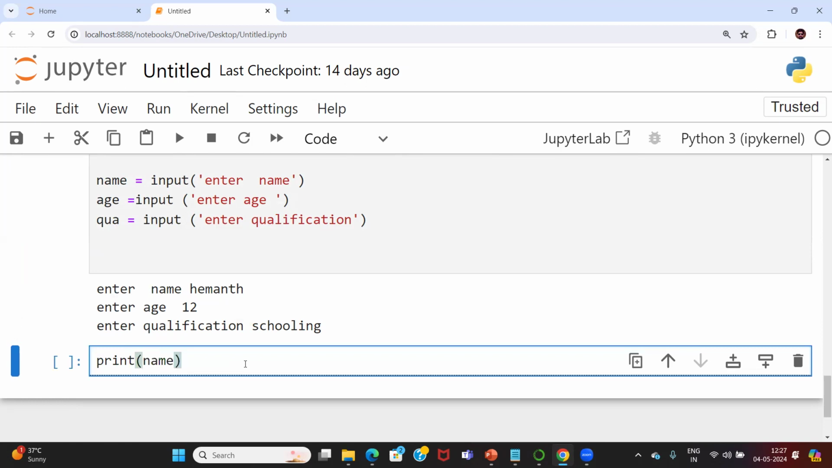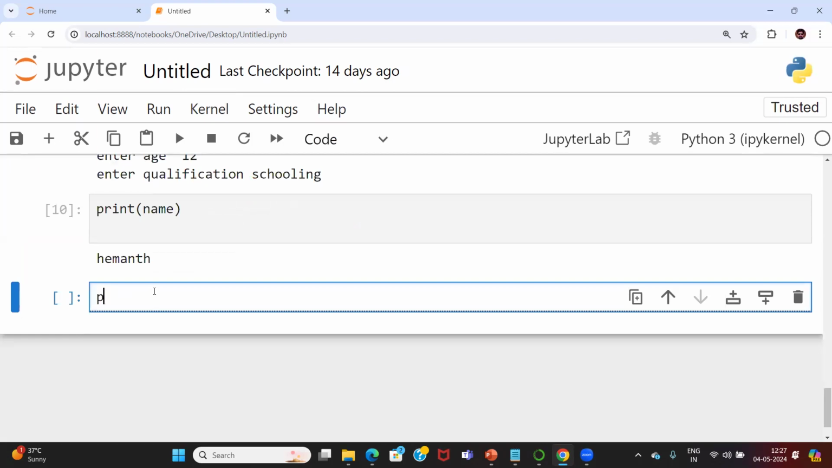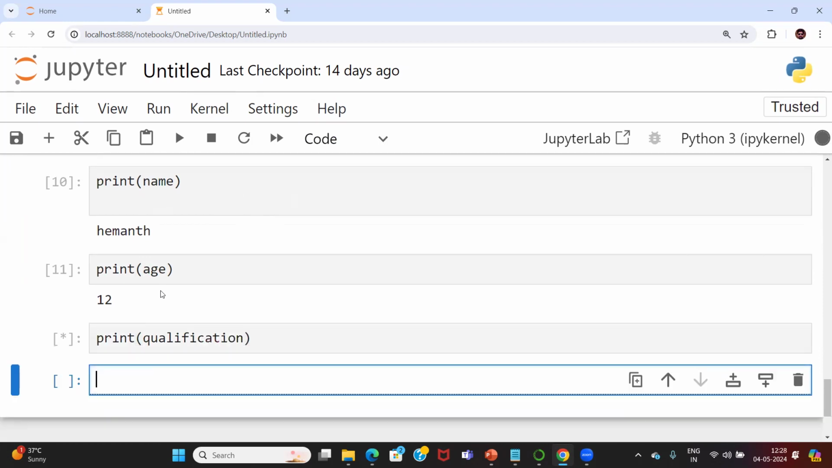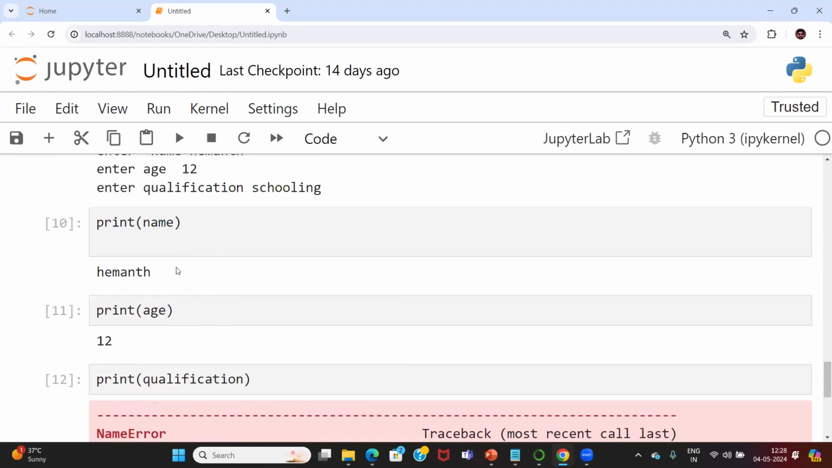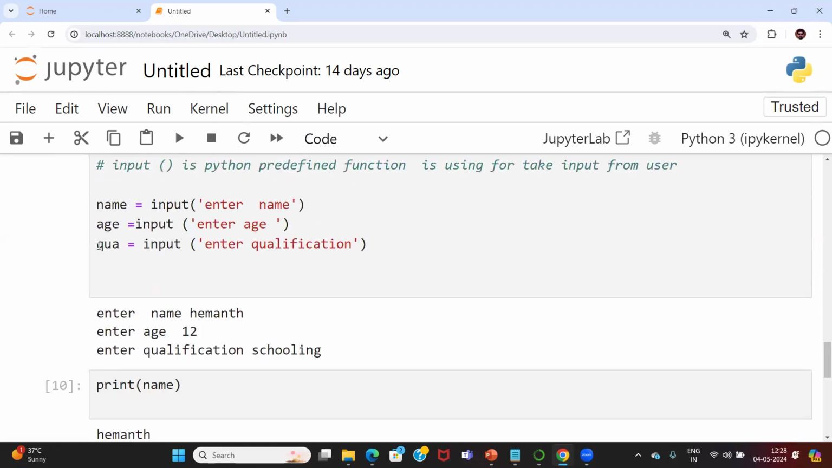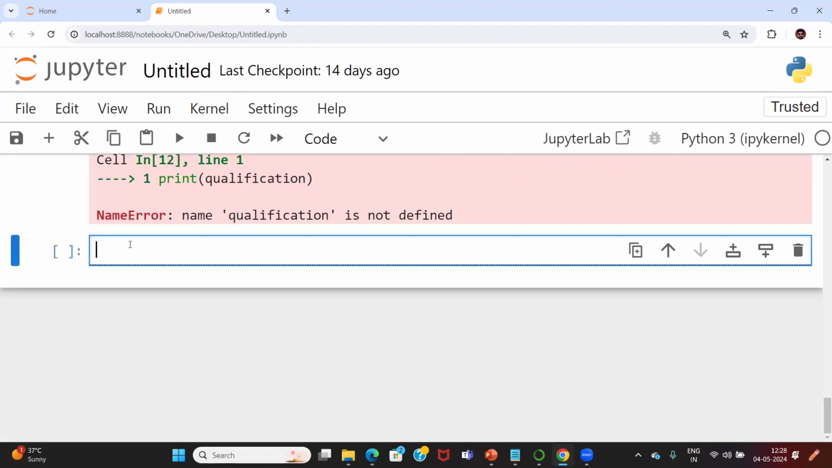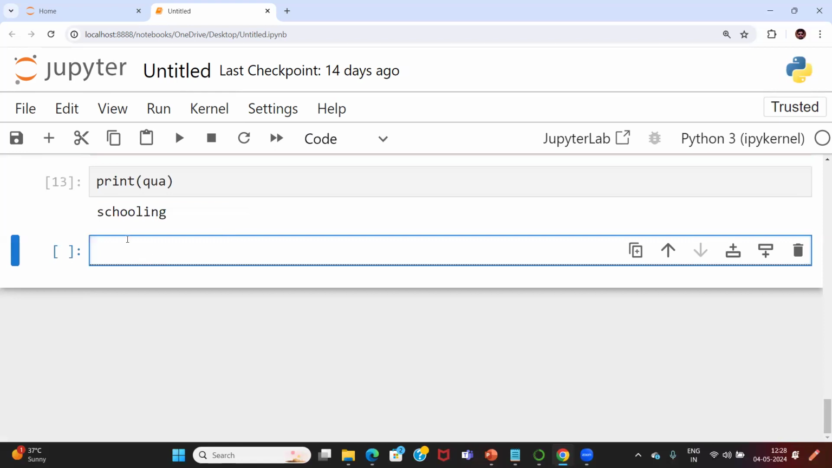Okay. Now can I print the name? Name is already stored. What is the name? Can I print age? Yes. What is the output of this? Can I print qualification? Yes. Any error? The variable name is qua. That is the variable name. Print of qua. Clear.